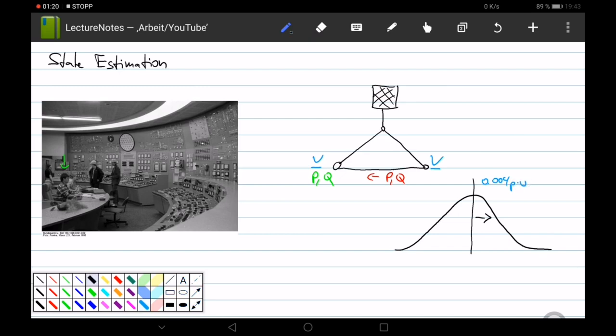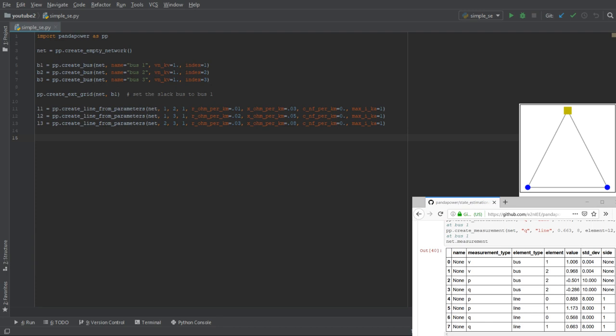And this error, the total error, can be reduced by taking into account all measurements you have in the system and then performing a weighted least square state estimation. And this is what we're gonna do now. We're gonna calculate the estimated system state of this little power system here with the weighted least square algorithm. Now let's get into coding.